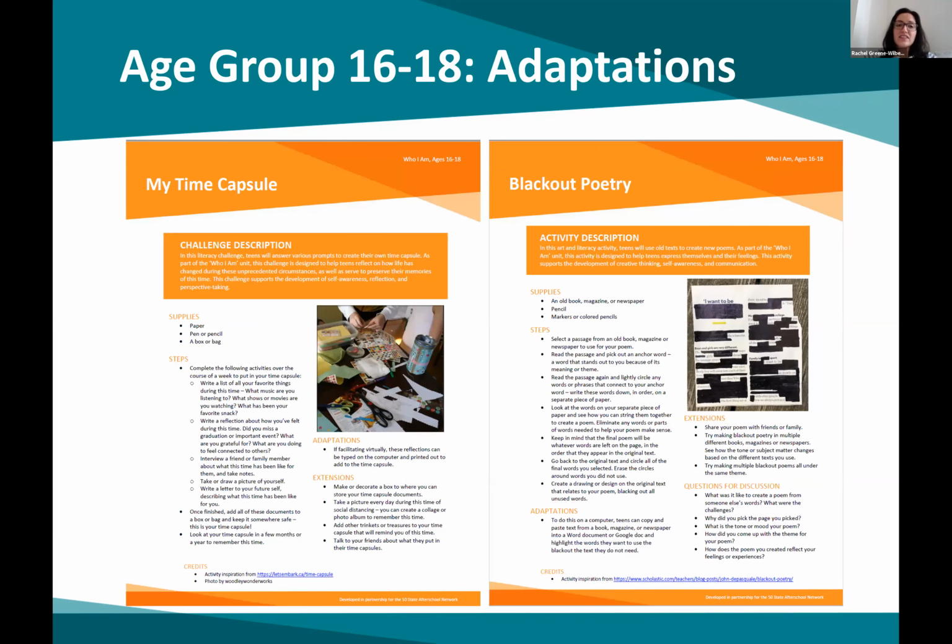Two other activities here. So the My Time Capsule, some of you may have seen this already. This is a great activity that has come out during the time of this pandemic, where it's really allowing teens to take a snapshot of their lives at this time so they can see, 1 month, 3 months, a year from now, what life was like.